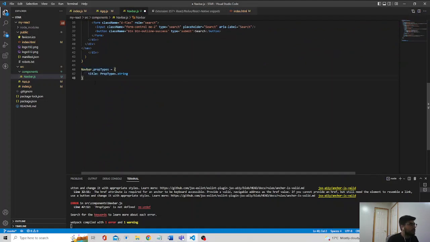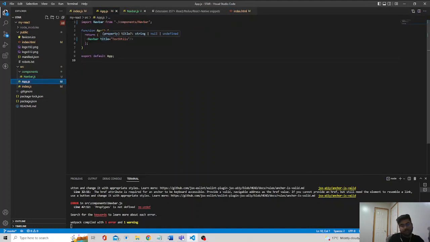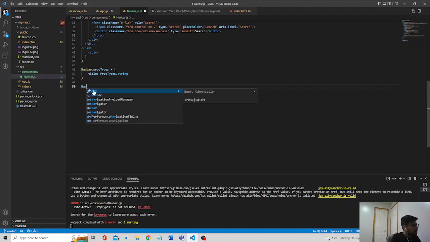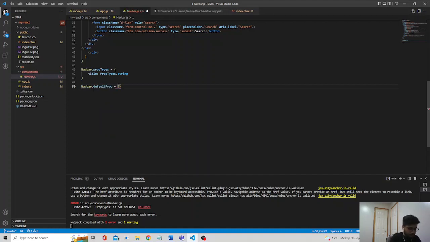This function is used to set the data types, and there's one more function which we can use, that is to set a default type. Let's say I'm calling Navbar from my app.js, and if I don't set the title, but I still want something to be displayed, then I can set something default here. For that, all you have to do is Navbar.defaultProps. All this code is available on the React website, so you don't really need to learn it. Set title here.